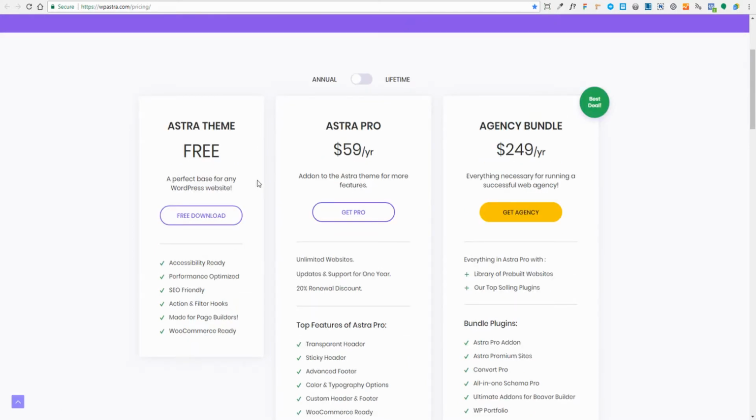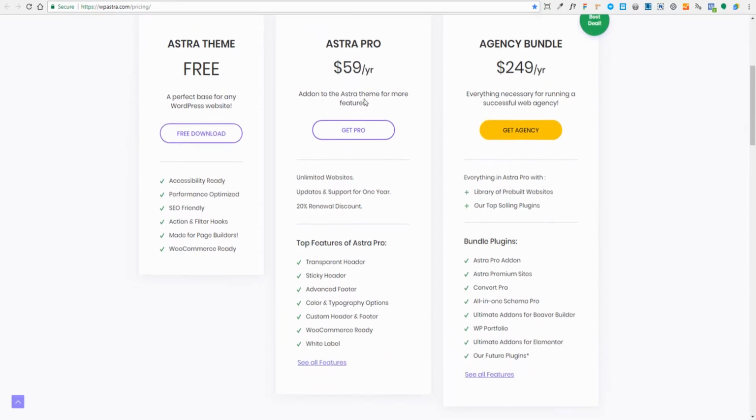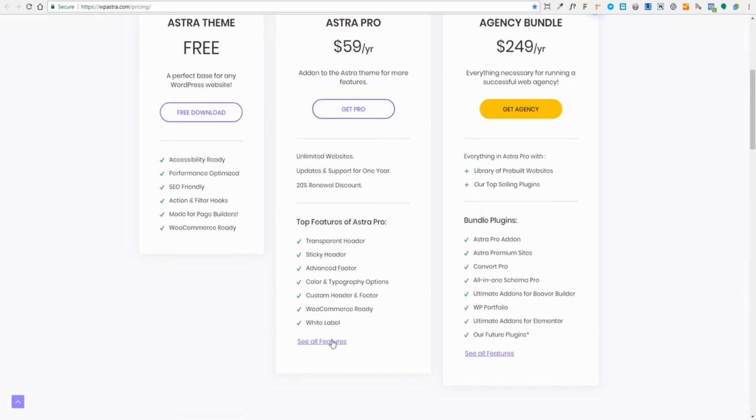Once in WordPress, you can also download the Astra Sites plugin, where you can choose from a list of those free sites that you can install and start your store immediately. Then there's the Astra Pro option, $59 a year. That's on the annual. And these are all the options that come with them.